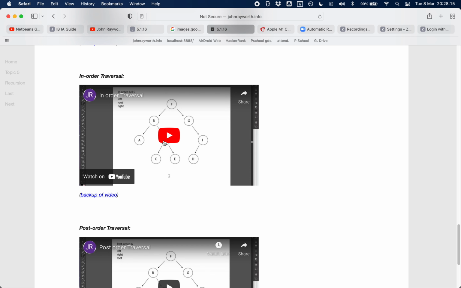Come back, we've done C. So now D has done its left. We do the root, which is D. So D gets printed. So now we have A, B, C, D. And then having done the root, we do the right, and the right is E, etc. As you can see by watching the video on YouTube.